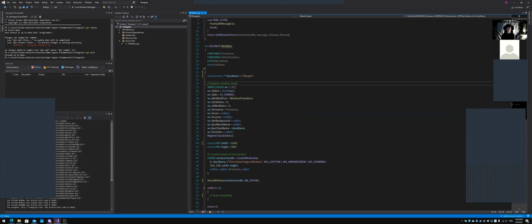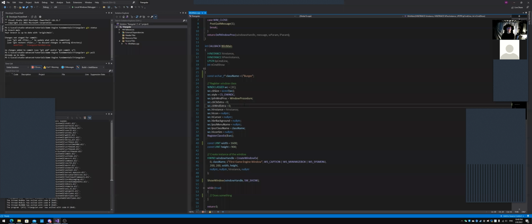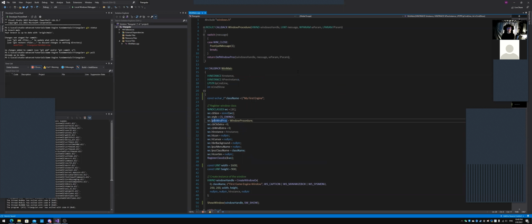To do that, we need a recipe. And our recipe is called a WNDCLASSEX struct. Yes, it is a struct. We're passing the struct to the RegisterClassEx function. And the struct contains a lot of stuff that we don't care about. But what we do care about is the long pointer to the class name, which we just defined as Burger. Well, maybe My First Engine. Well, it works too. And a long pointer function to the window procedure, which we define as our custom window procedure. Let's not worry about it now and come back to it later.